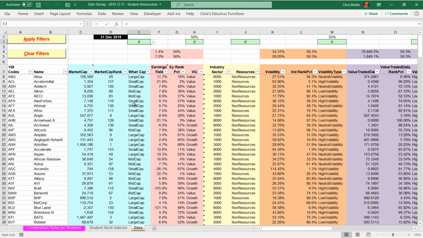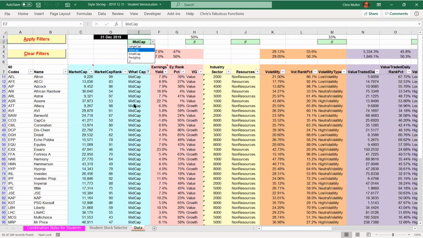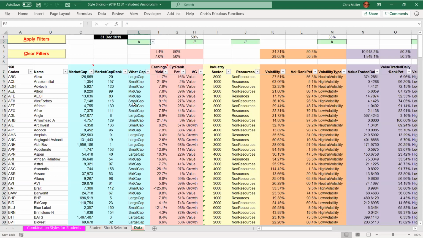And up here, there's a nice little pull down, this green thing. And if you just want to see the large caps, you can select the large cap and it will show you just 40 large caps. If you choose mid caps, you're going to only see the mid caps. And if you don't want to choose anything, you can just put it back to the double slash.